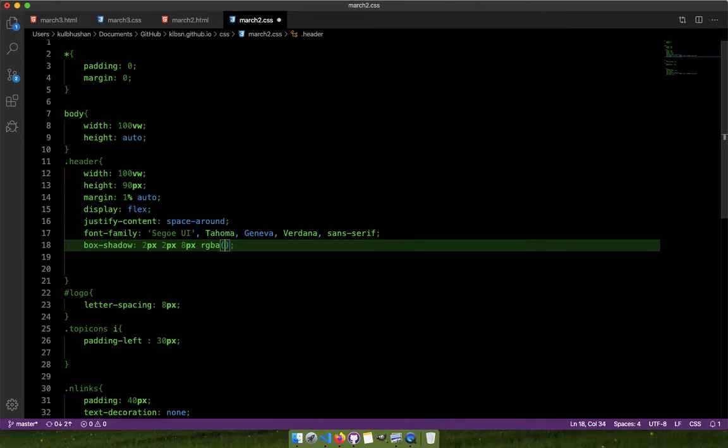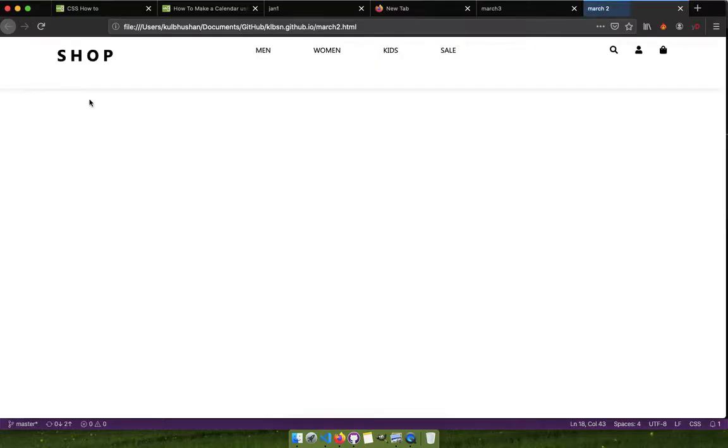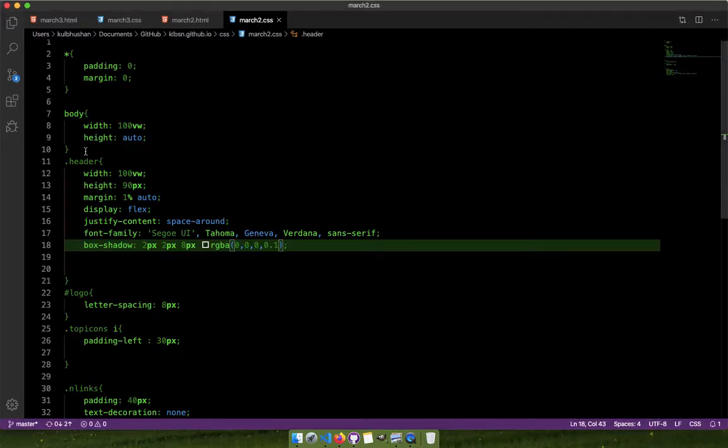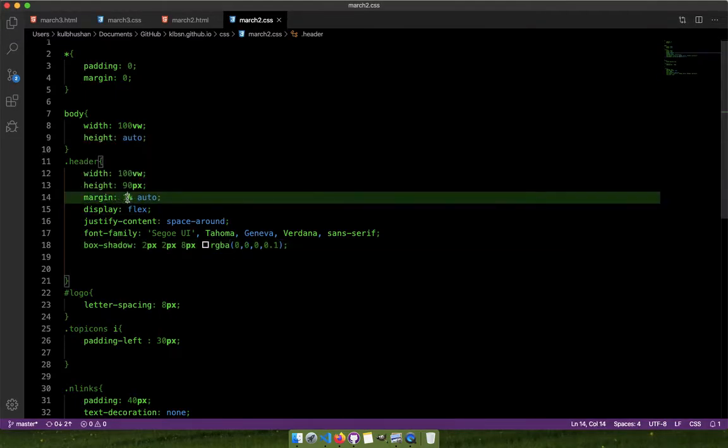You understand what that is? How dark or how light it is? 0, 0, that is RGB again. 0, then the color value. I will give it 1 here. And if I save it now, there will be some shadow. And I think there is a problem. That is, the header has a margin at the top. We don't need that.